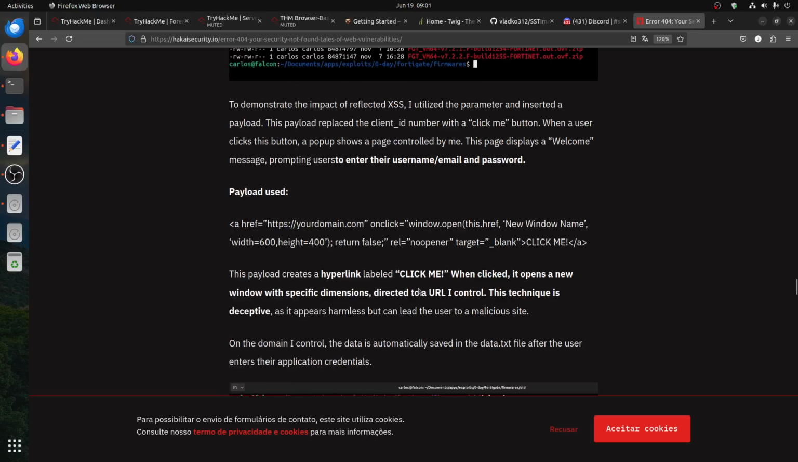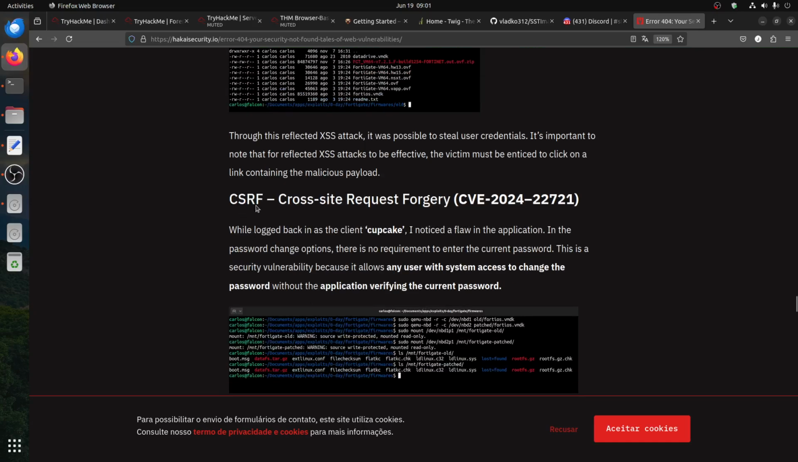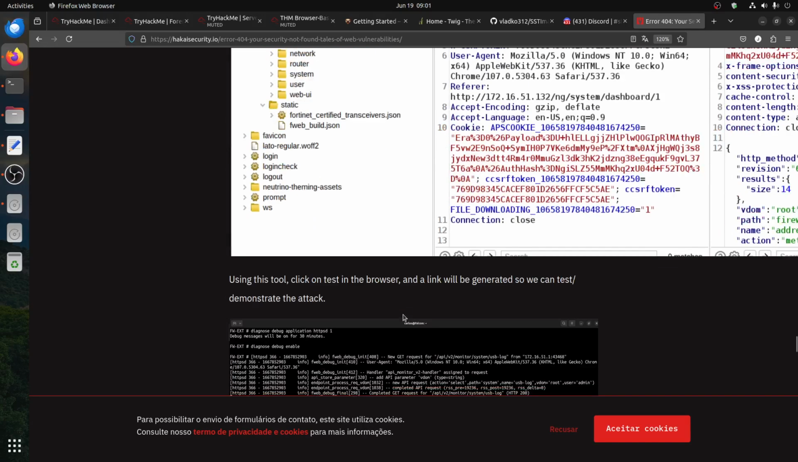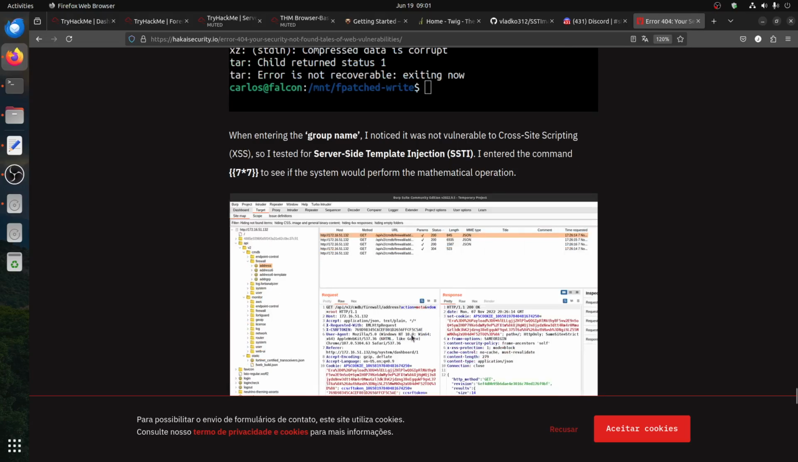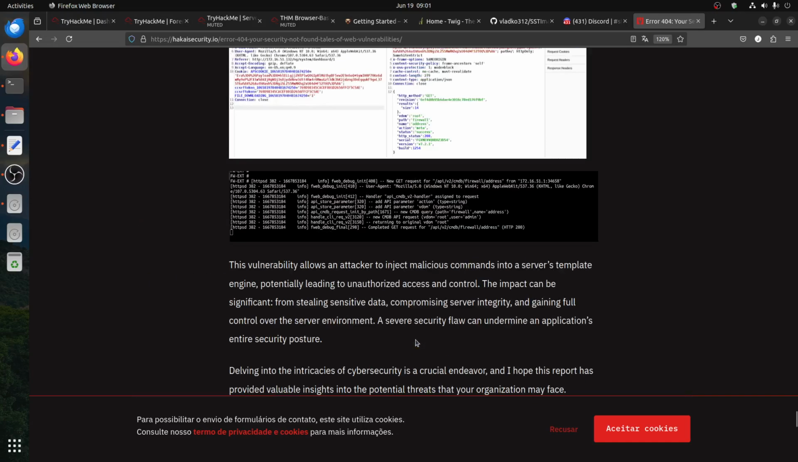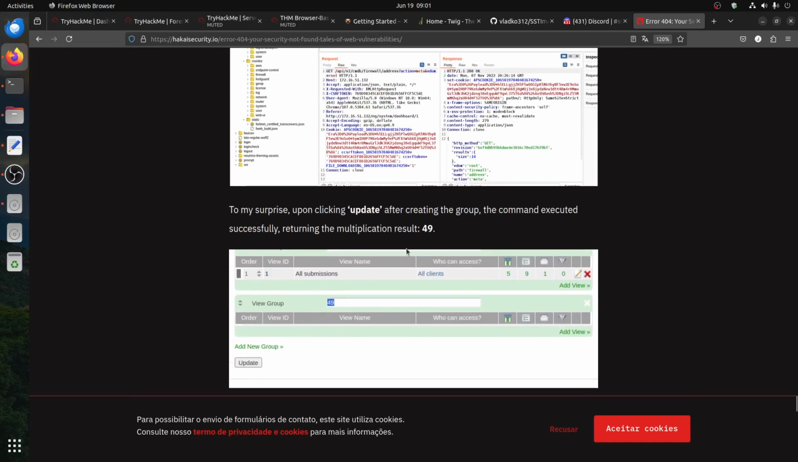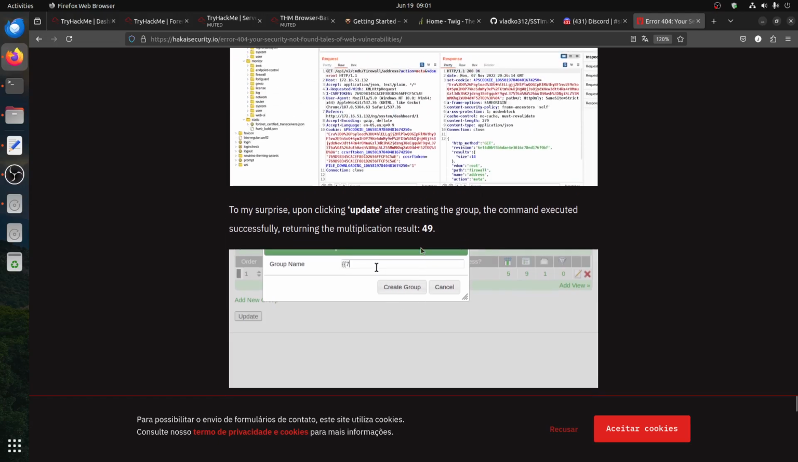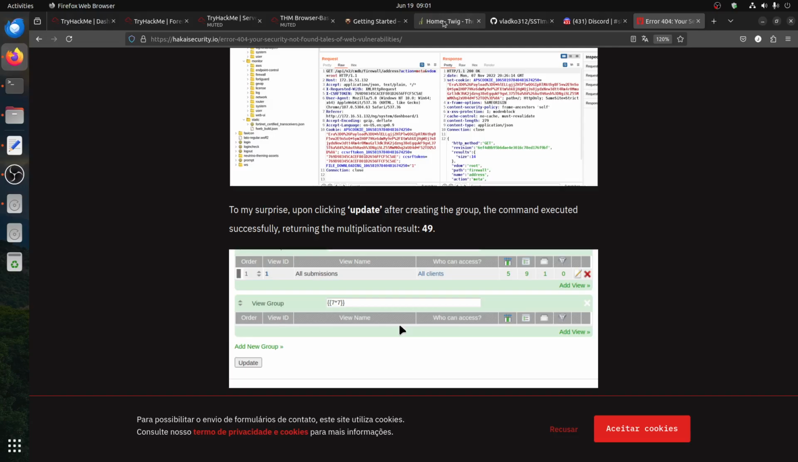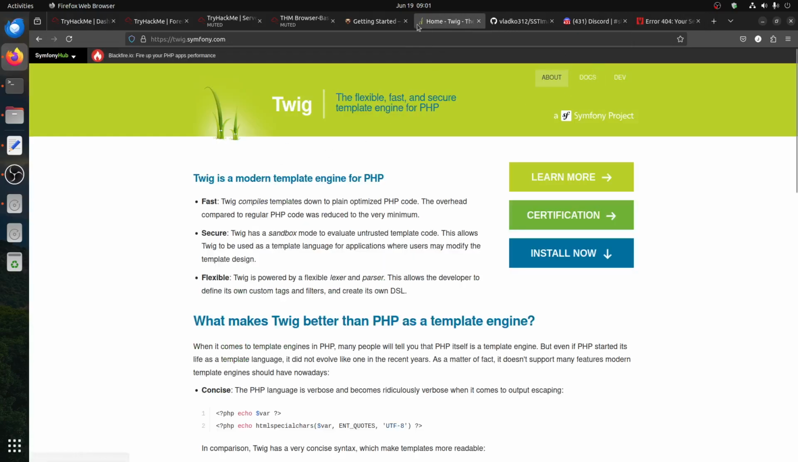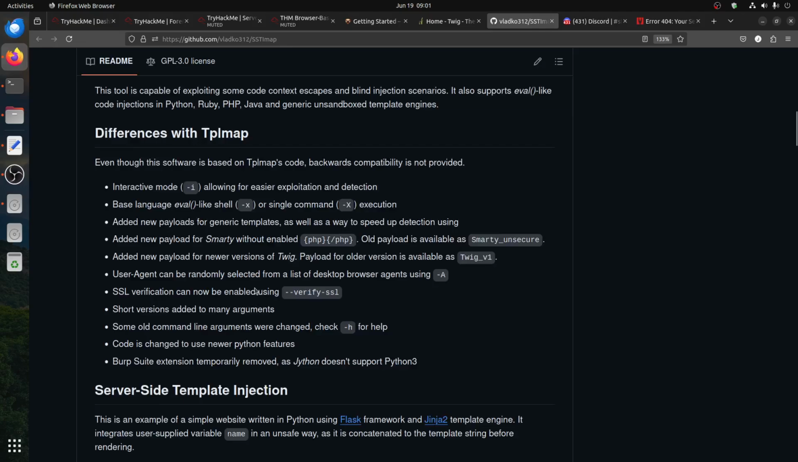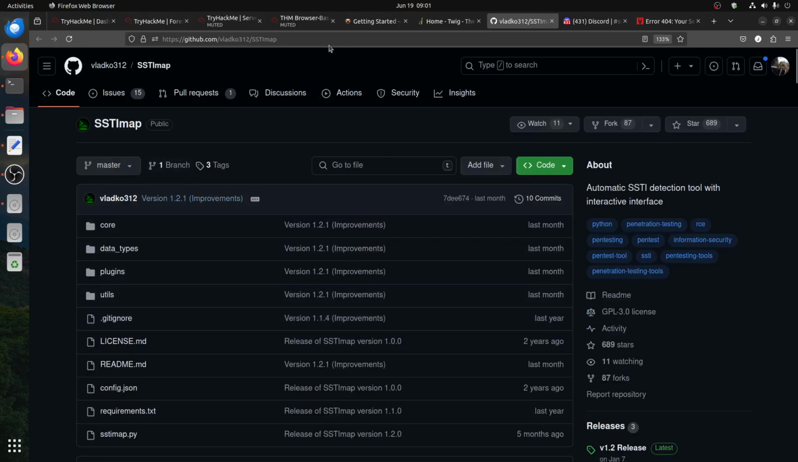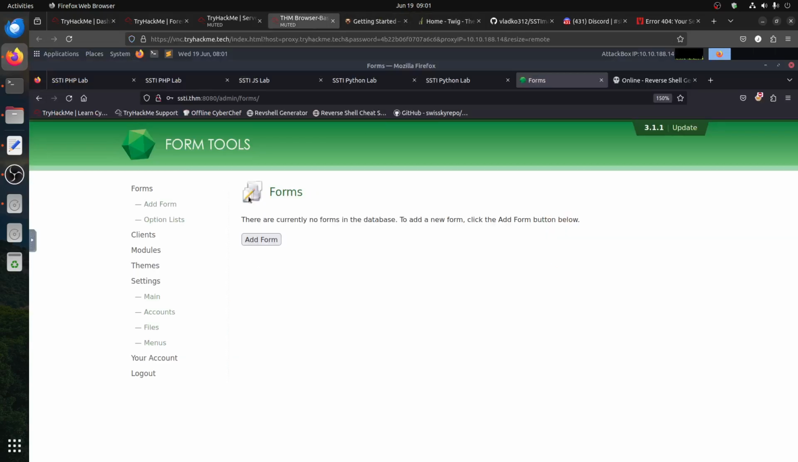But for us, for example now, CSRF, request forgery, we are no more interested in this one. SSTI. It confirmed there is an SSTI in this room. Let's make sure that we find it. You can see it is found in the group name. Let's go back to the room. This is the SSTI automatic testing. I tried this one, it didn't work for me.